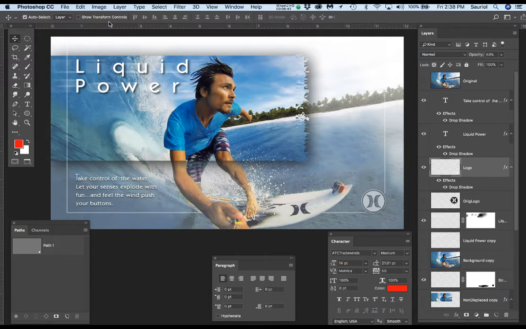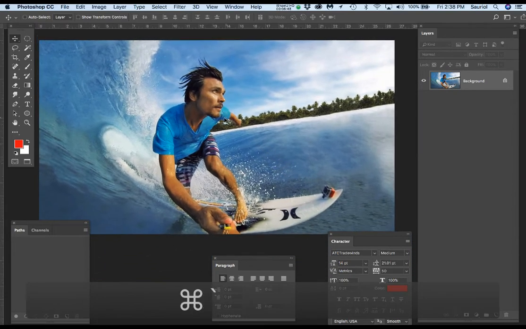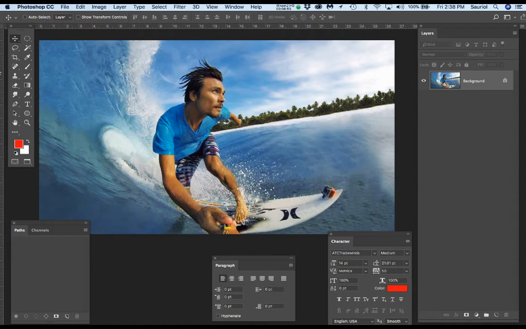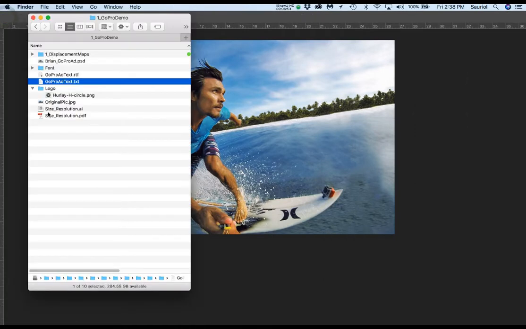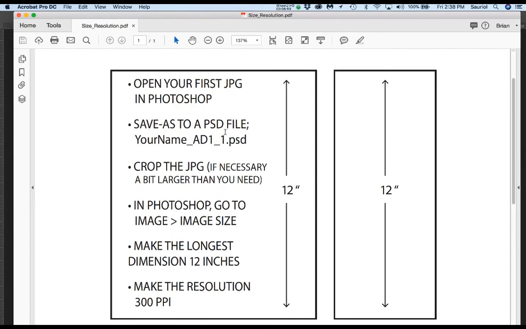So let's go to Command tilde, Brian, so we can go right to our basic image. Now, what I want to do is open up again, which I should have put on that screen, I want to just click this and open up the resolution PDF. So it says, and you can pause the screen right now if you want to, you can open your first JPEG in Photoshop. Immediately save as to the name of your file, okay? And make it a PSD file, which I'll do because it's a JPEG. And then crop your new PSD file if necessary, okay? And I always say a bit larger than you need.